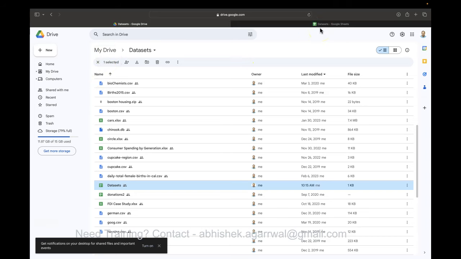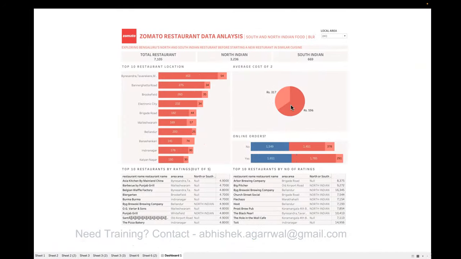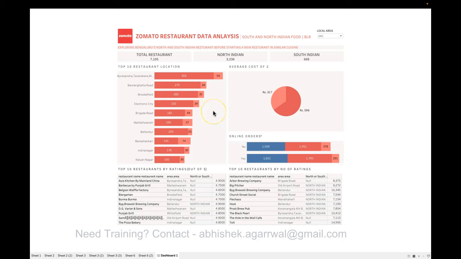So that will be easy for you to access it. Okay, so we have the data. Now where is the dashboard? All right, so the dashboard is present over here. This is the final output of the dashboard.